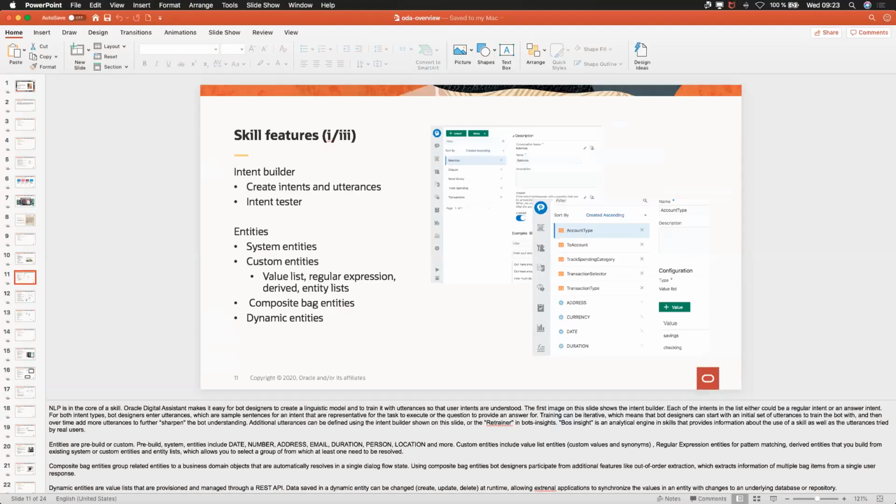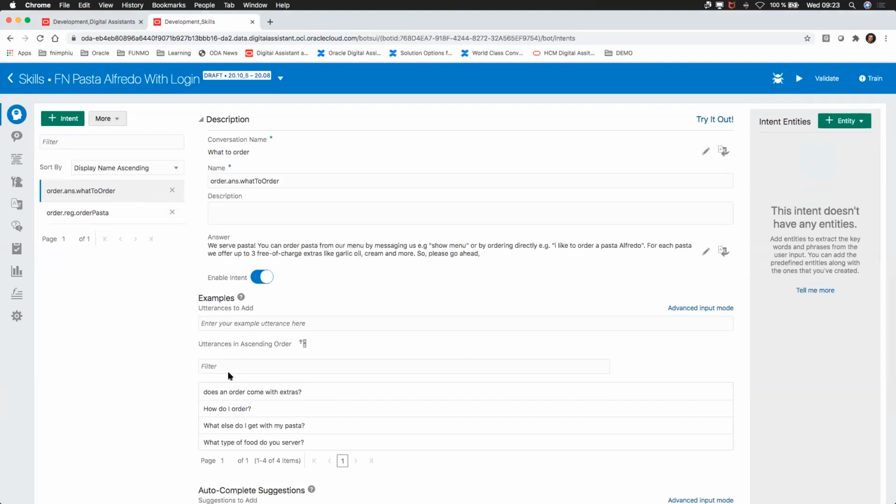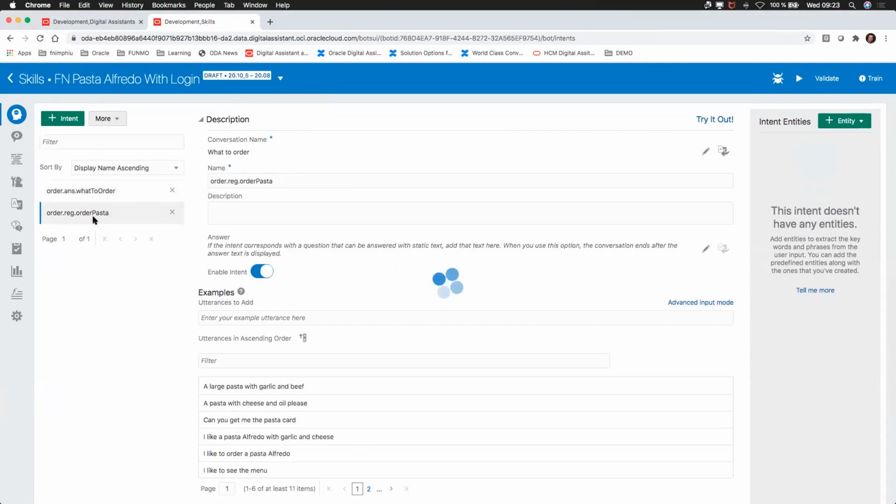So let me go to the bit in Oracle Digital Assistant. This is the sample that I showed you, pasta Alfredo with login, and you see I have two intents. One is an answer intent, and this, if someone would ask, does an order come with extras? We serve pasta, you can order pasta. That would be just the information it will provide, so it wouldn't go any deeper. But then I have another one, which is called regular order pasta. So reg is just a naming convention I'm following, so I can see what is an answer intent and what is a regular intent. This is when I said, I want to order a pasta, that got me into this dialog flow.